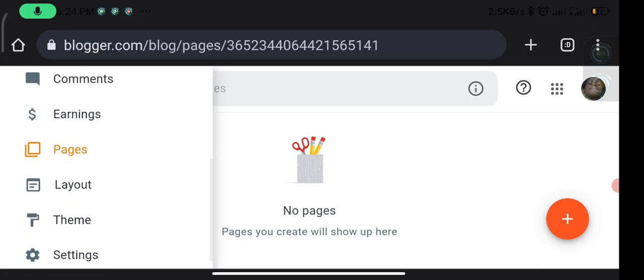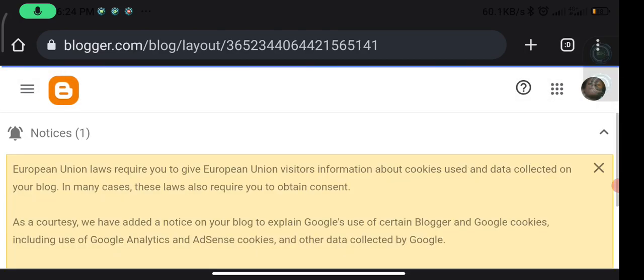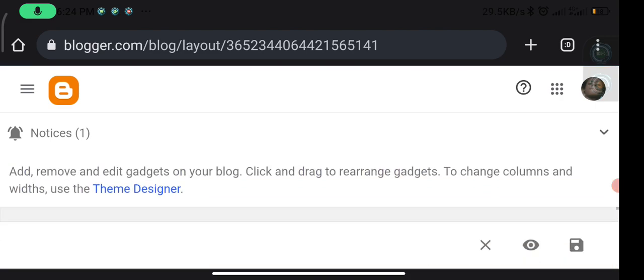Then the layout, how you want the layout to be. There are different ways of setting up your layout, and the theme you want to use in your layout. You can see the header at the top, the body in the middle, and the footer at the bottom. You can decide where the ads will show and where the ads will not show from this same thing.